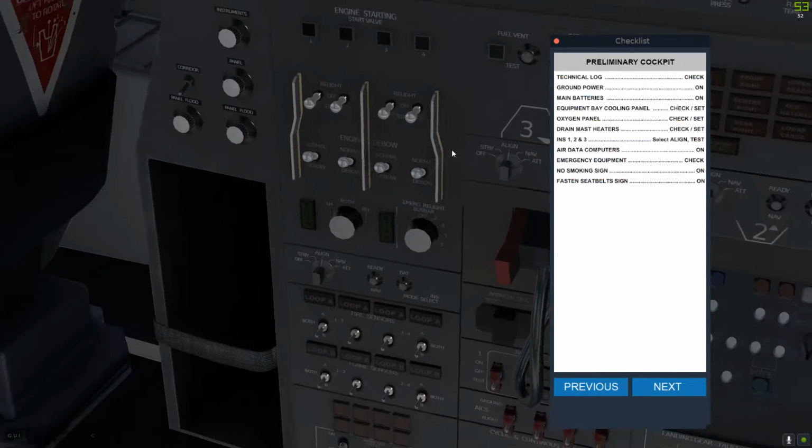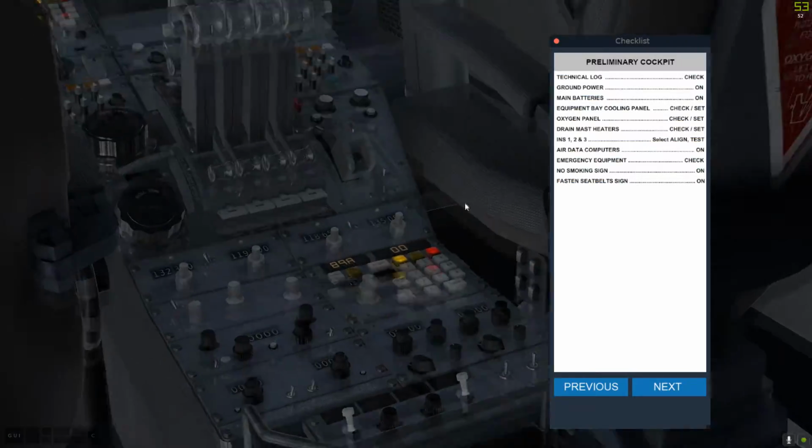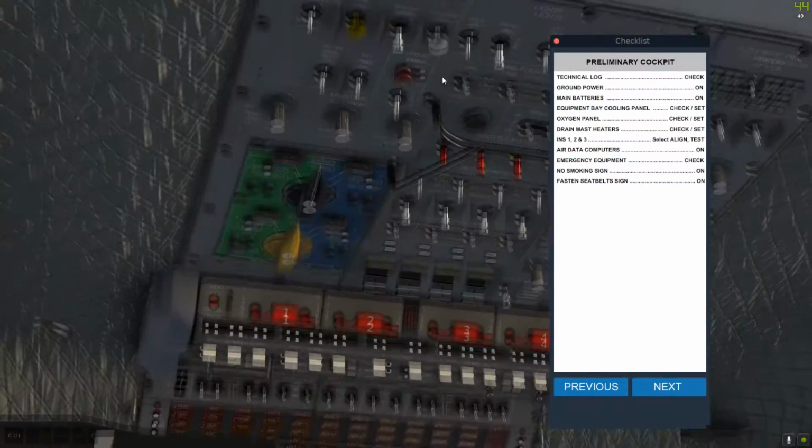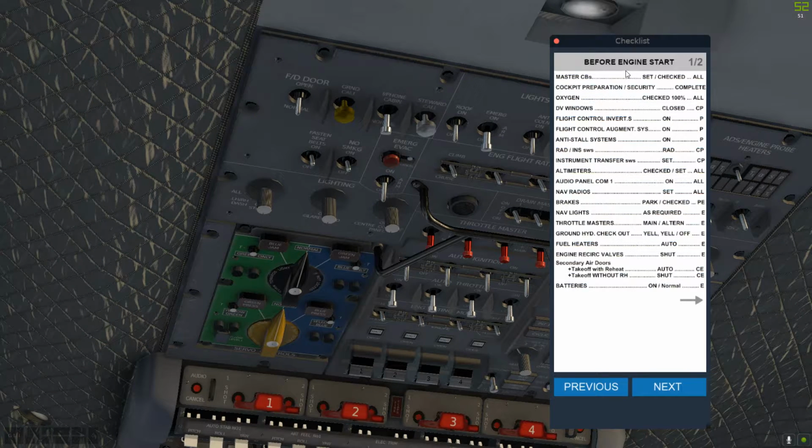So the next step, you need to go to the pedestal you have here. If you turn left a little bit the view, you go to the air data computers. There are two buttons here, first and two. Go to on. Emergency equipment is already checked. No smoking signs and fasten seatbelt sign. You need to go to the overhead panel, and at the top of the panel at the left you have the fasten seatbelts on and no smoking signs on. Okay, the preliminary cockpit checklist is already completed, so you can click on next.